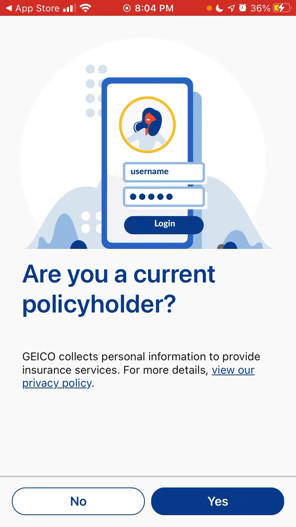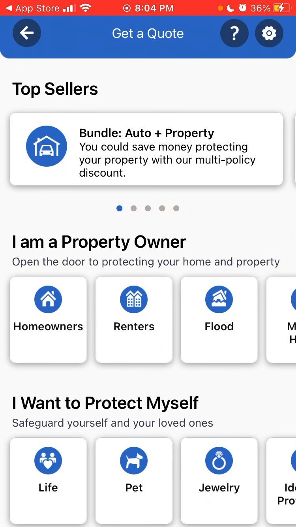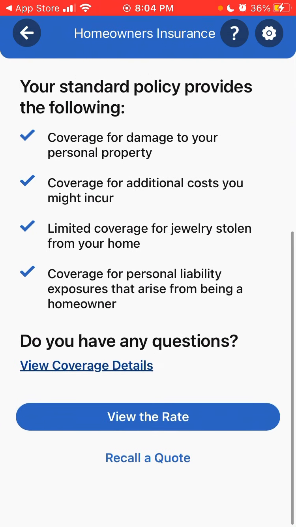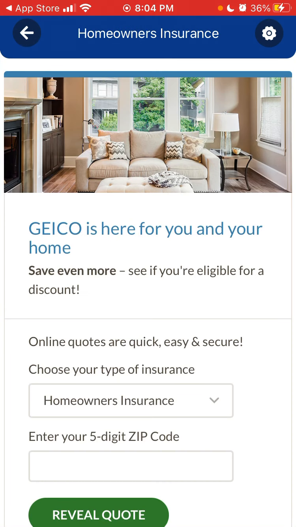Then you just need to select whether you are a policyholder or not. So then you can select an option, and then you can see View the rate. So all the insurance rates here.